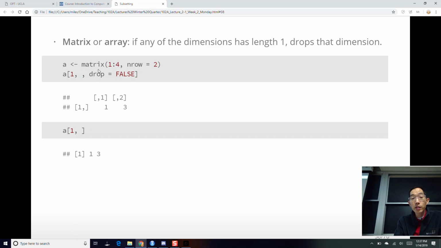All right, but here's the key. Here I've got matrix A, which is a 2 by 2 matrix, 1, 2, 3, 4. If you pull out the first row, people are weirded out because I'm subsetting a matrix and I've got 2 columns, right? Or two commas.